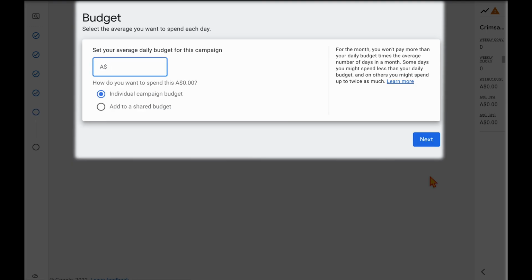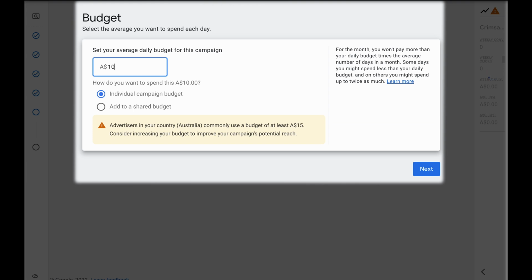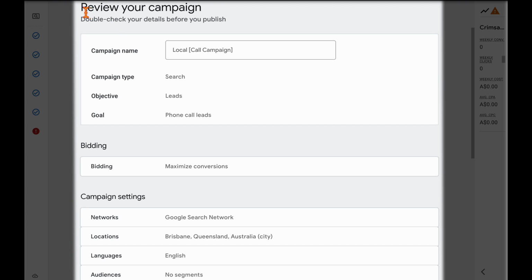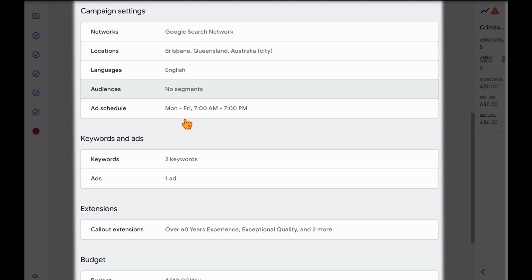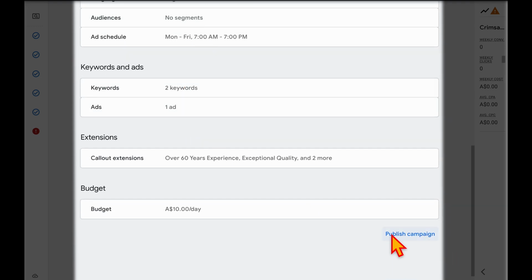And then it's a matter of setting up our budget. We want to start this at $10 a day, which will be broken out to about $300 a month. Then we click next. The final step is it'll bring us to this review your campaign section. We go through and just make sure we're happy with all of the details. And when we are, we just press Publish Campaign.